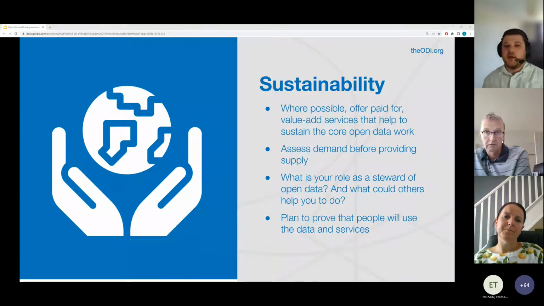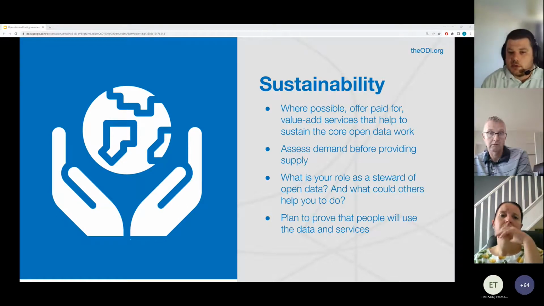The third topic focuses on developing a sustainable business model without compromising on commitments to open data. This is often what people cite as being the most difficult challenge when they're looking to deliver an open data initiative or project. The first point I would make here is that we try and discourage organizations from charging for access to data. And if you charge for data, it doesn't make it open anyway.